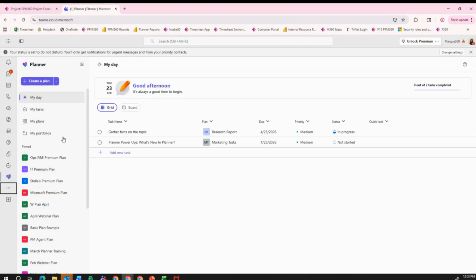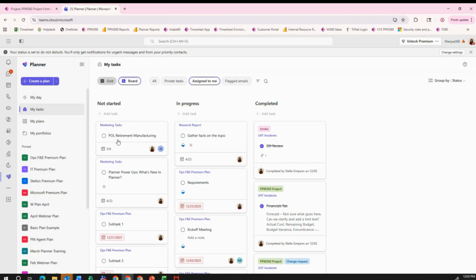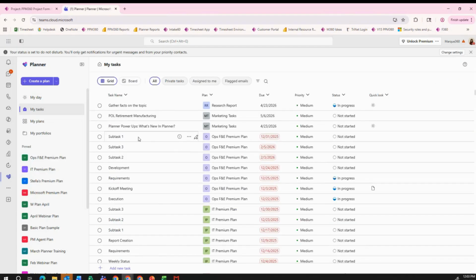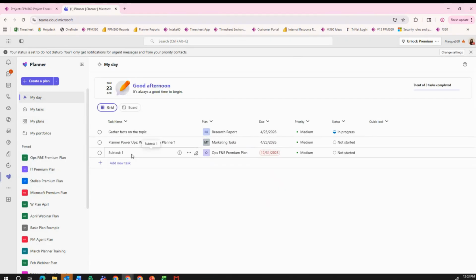So here in Planner, we have My Day. These are tasks that are either assigned to me that are due today, as you can see here, or if I go over to My Tasks, I can click on anything here and say add to My Day. So if I go over to My Day, I see that appear here as well. Obviously, that's a significantly overdue task there.